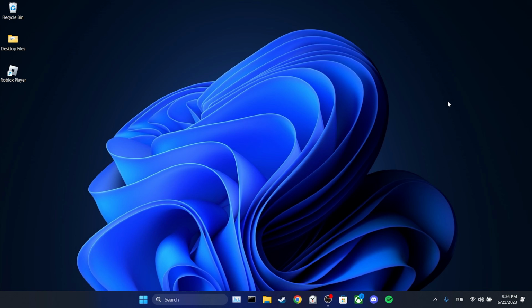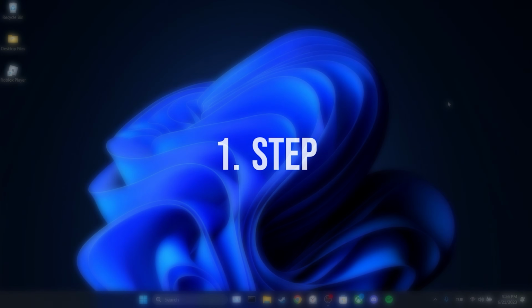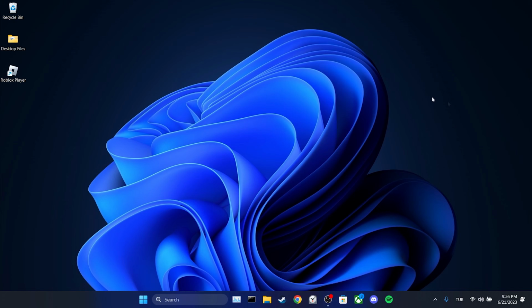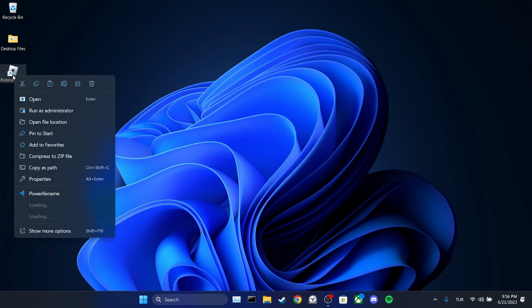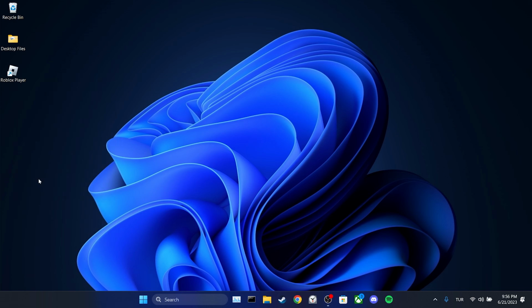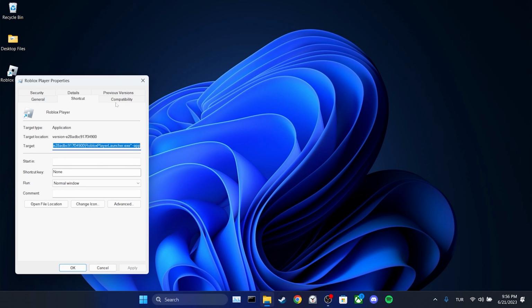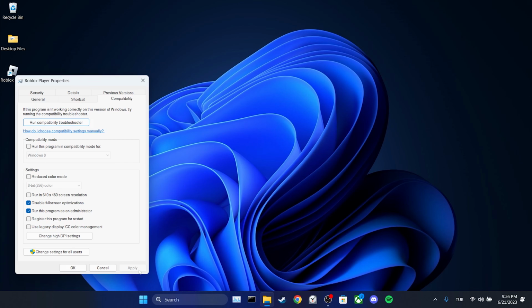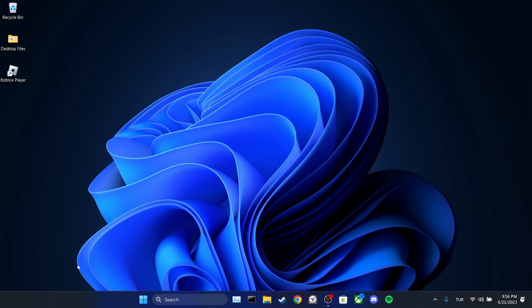The first solution is a multi-step solution that has worked for many people. The first step is to change Roblox's compatibility settings. To do this, we right-click on Roblox and then click on Properties. Next, click on Compatibility. After that, we tick Disable Full Screen Optimizations and run this program as an admin. Then, we click on Apply and then click on OK.